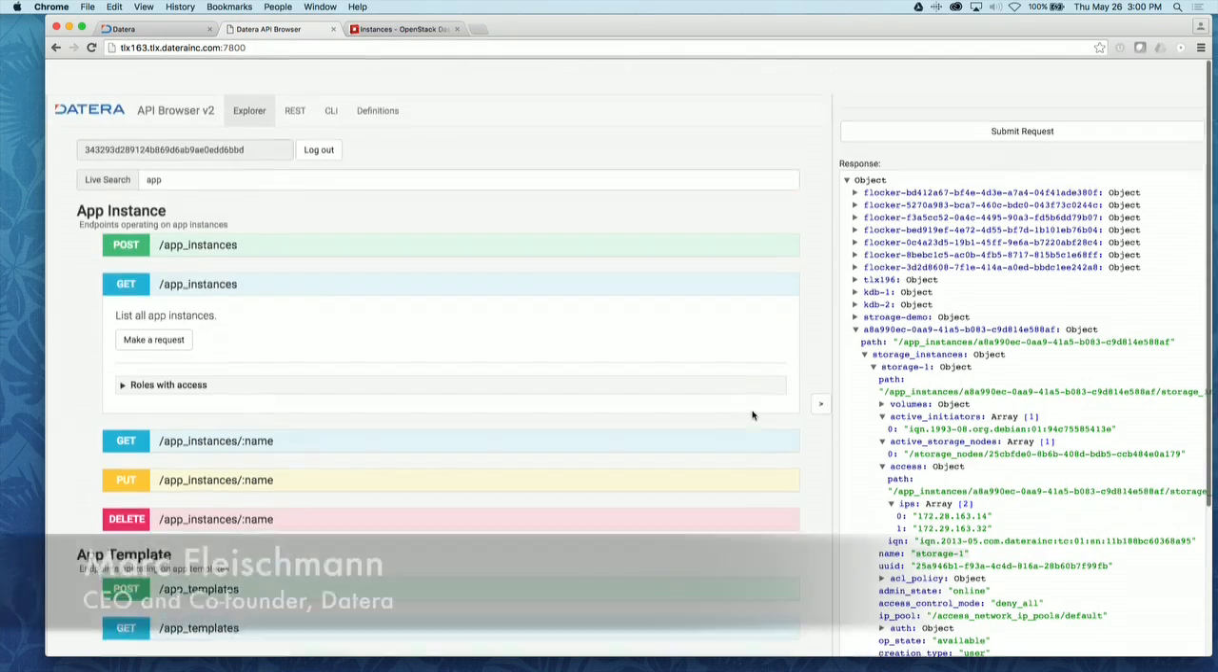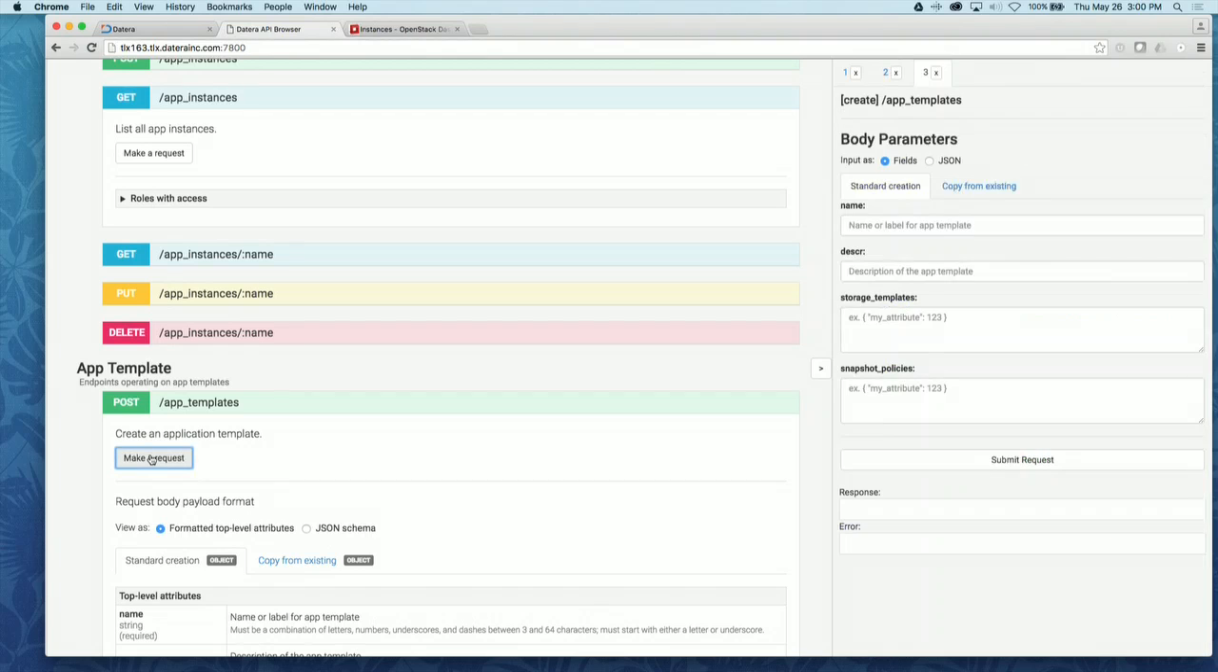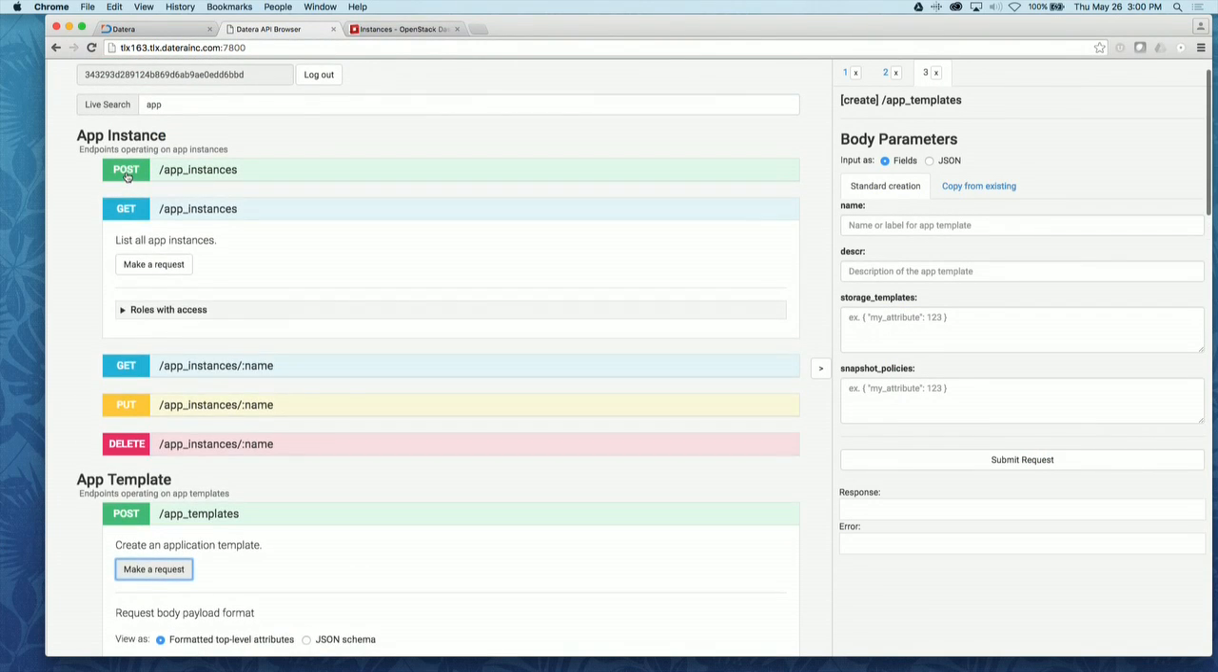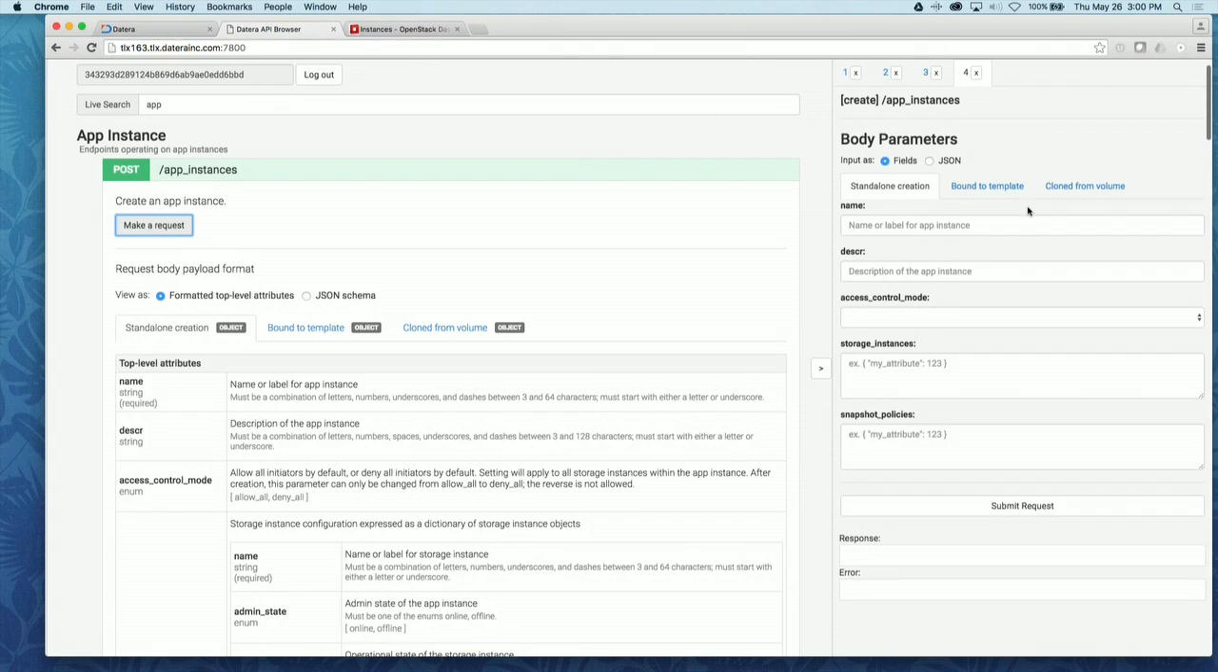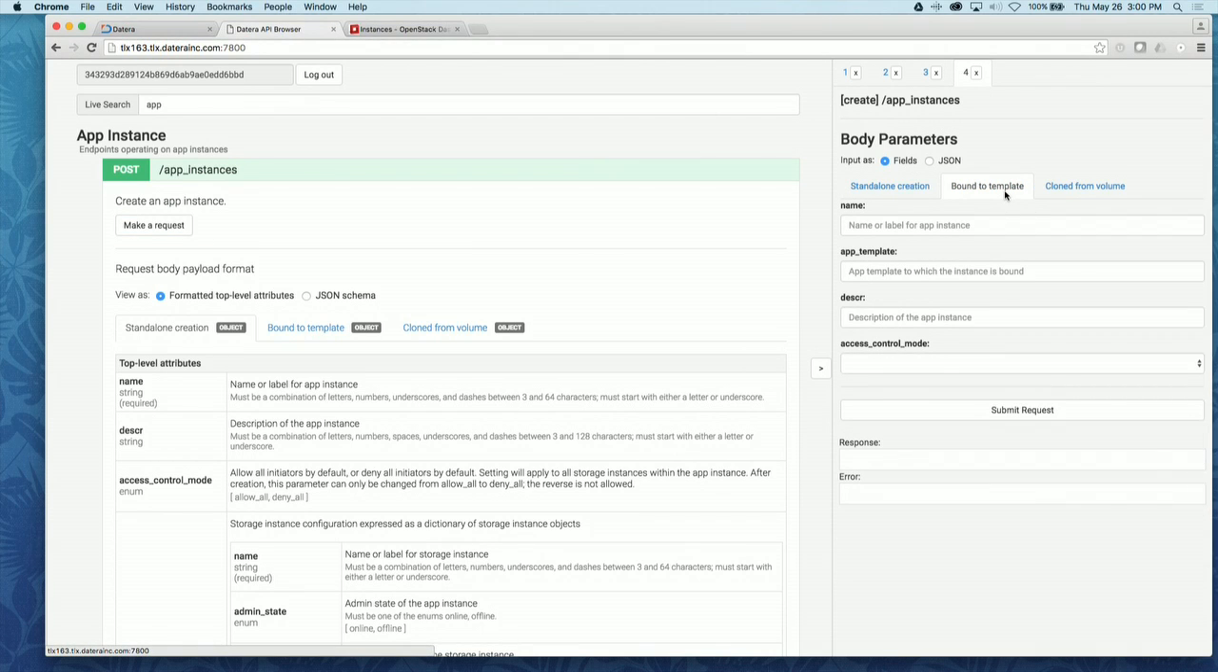Do you want to show template instances and actually the code plugins for JavaScript and Python? Sure. So what Mark is referring to is here on the template side. If I make a request, let me take that back. So for application instance, you can see bound to template is one of the options. So we can actually create a new template.